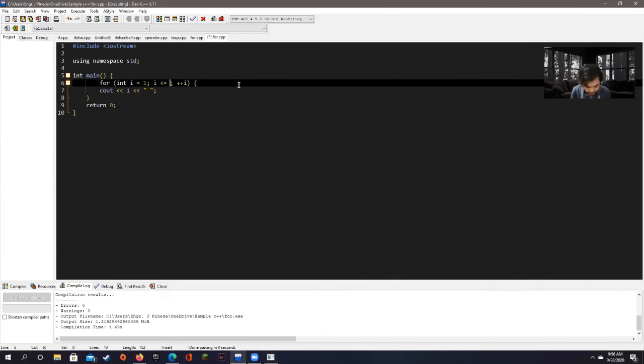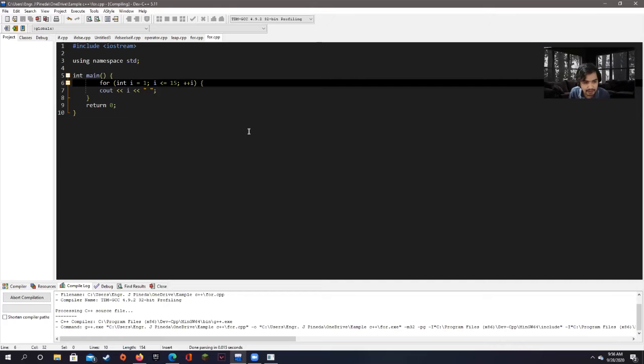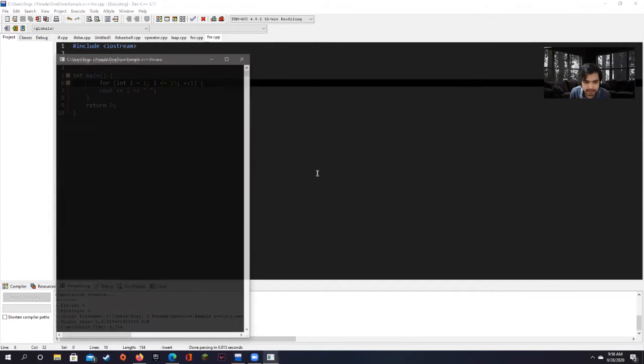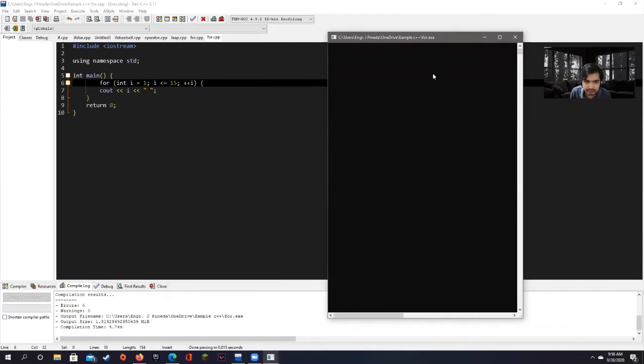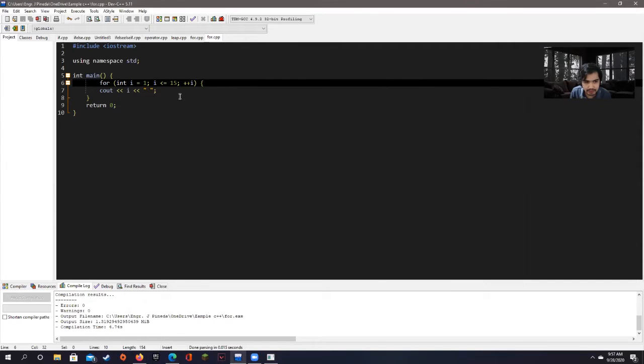Kung papalitan nyo to ng 5, ng 15, for example, and then let's compile. And then we'll run that one. So hanggang 15 siya. So increment hanggang 15 hanggang sa maging 16, maging false, and then end the program. Okay?